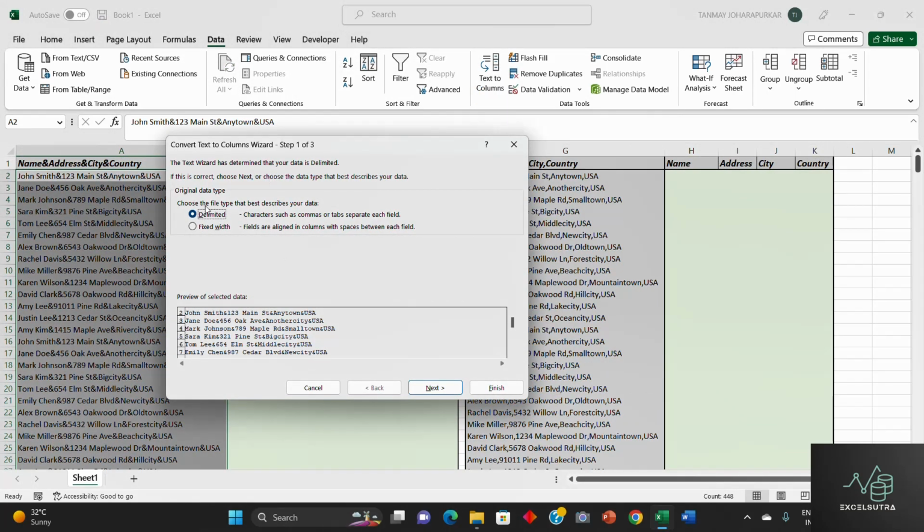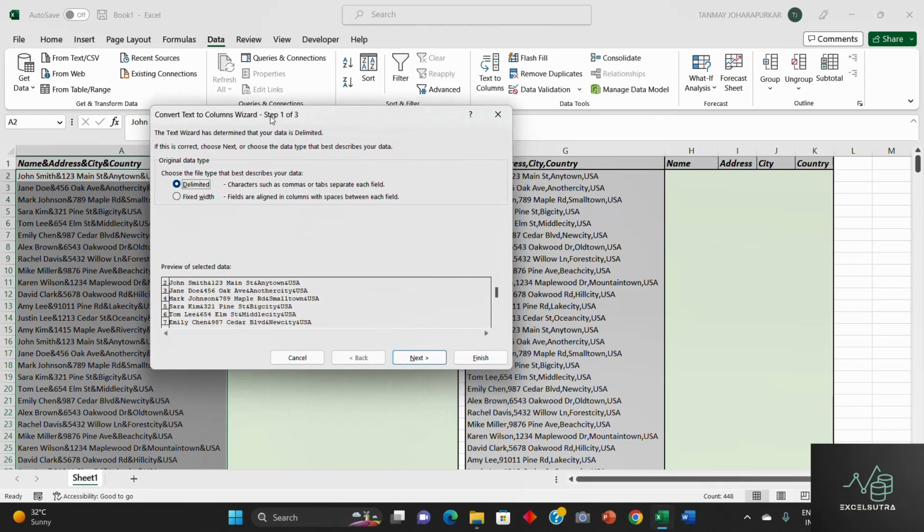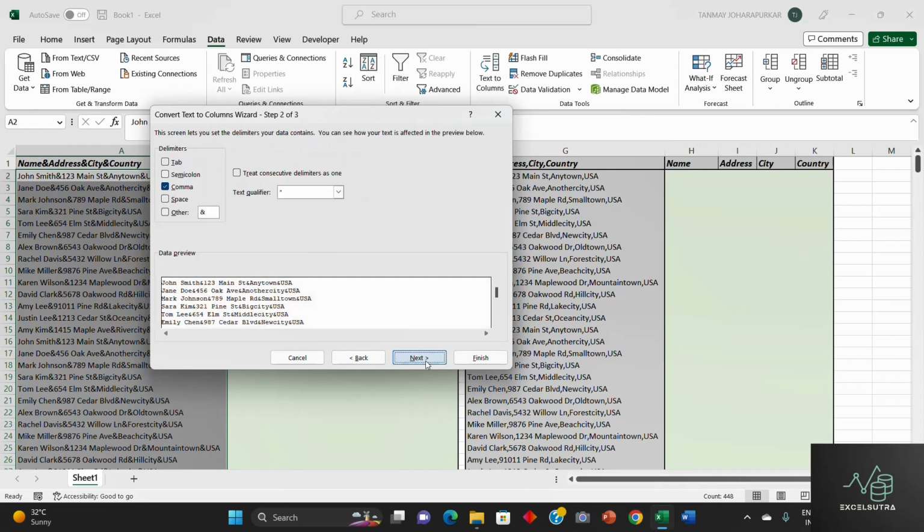So this is how the Text to Columns wizard looks like. There are three steps. In the first step, you have to specify the type in which you want to separate your data. First is delimited, second is fixed width. We will go with delimited at first. In delimited, I'll say next. Now they are saying that we can separate this based on tab, semicolon, comma, space, or other. So in my case, this is an ampersand, so I want to go by other.